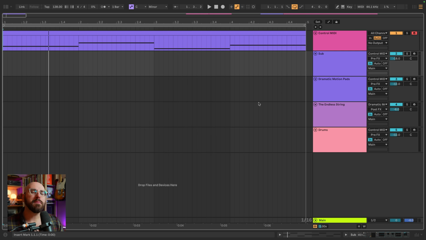Let's talk about subcategory inputs because they are significant. To do that, let's look at the routing for the track labeled the endless string, which is one of my instruments that you can pick up from my website. We'll notice 2 things different about its routing when compared to the other instruments. First is that it's not receiving its input from the control MIDI track. Instead, it's receiving its input from the dramatic motion pads. The second detail that we'll notice is that it's receiving that information post-effects instead of pre-effects, like all the other tracks.